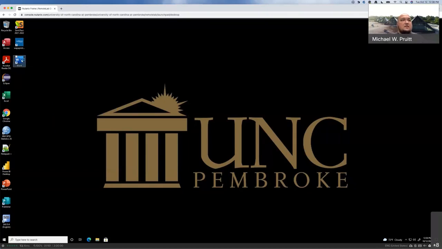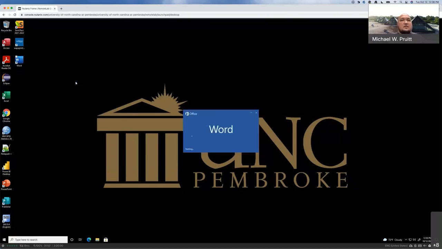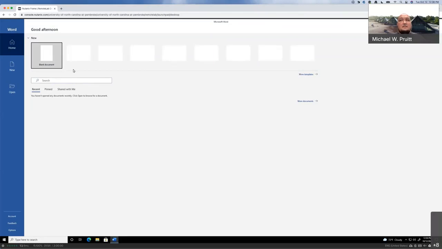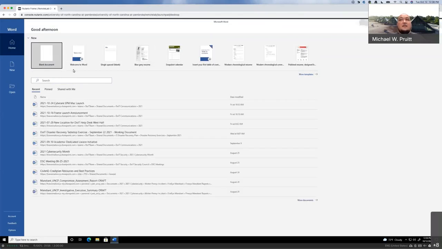So, for example, if I wanted to launch Microsoft Word, we double click on it, and we've got Microsoft Word. And since it's integrated with UNCP single sign-on, notice it even already knows who I am over here in the corner here.